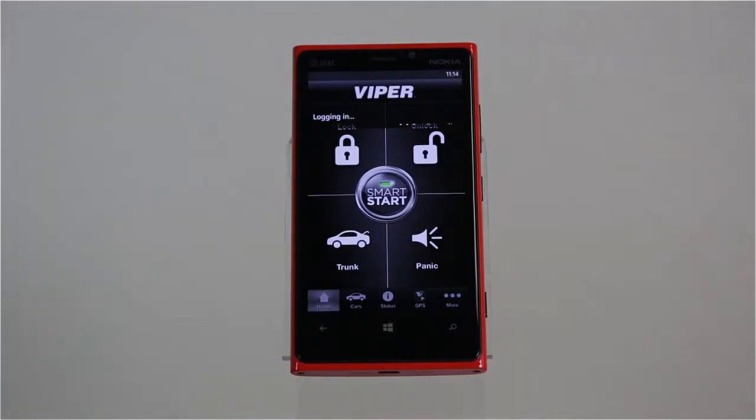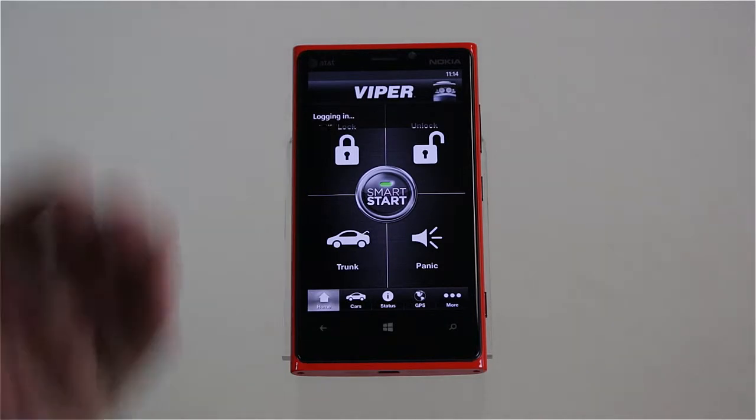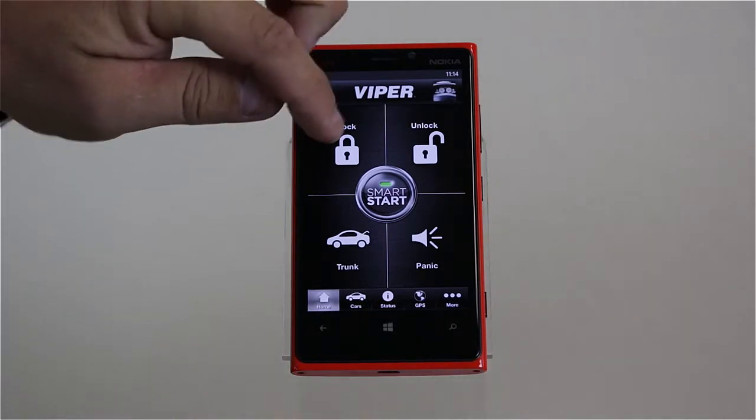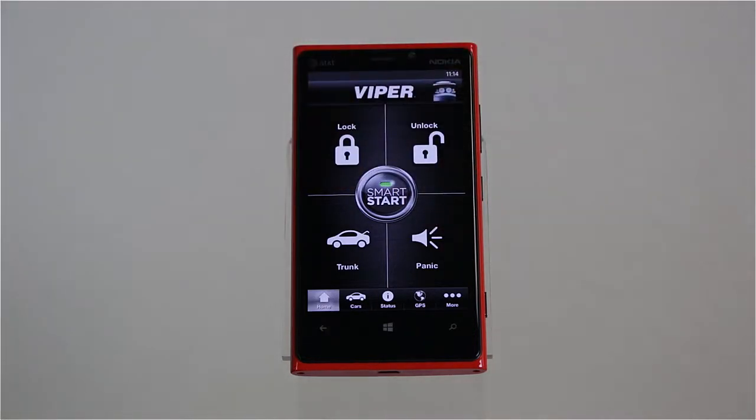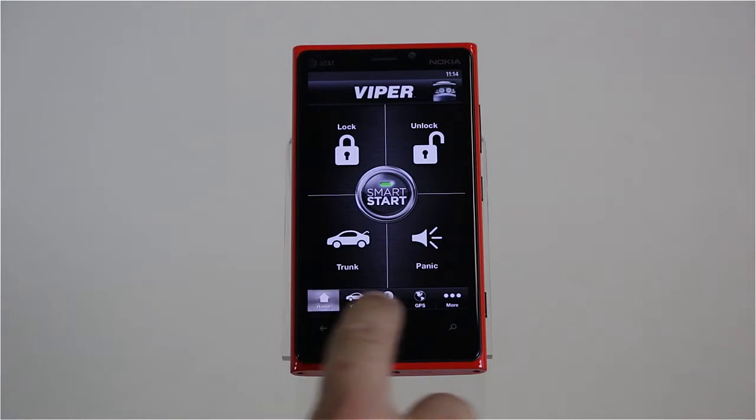Going to log in. Now the basic features on the home screen, as you can see, we have lock, unlock, remote start, trunk release, and panic. Now let's get into some more of the advanced features. Now on the bottom row down here, these are our tabs. We have different tabs for different things.